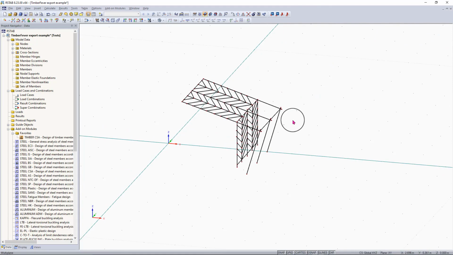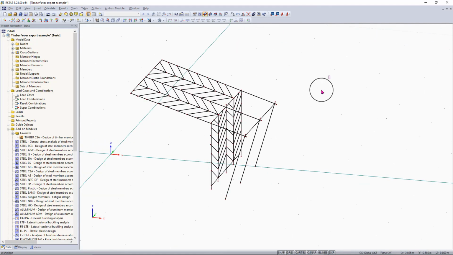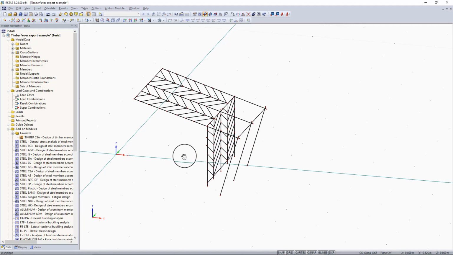Another good thing to know is that highlighting things is different depending on the direction you start and end. If you start highlighting something from right to left, it'll be a purple box, meaning anything that this purple box touches will be highlighted. But if you highlight from left to right, the things that are going to be highlighted have to be engulfed or completely inside of this red box. So those are two ways to highlight within RSTAB.